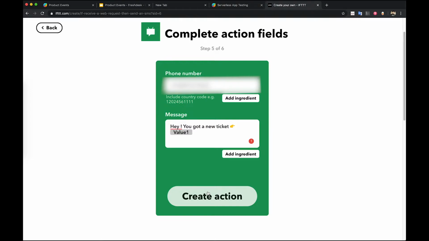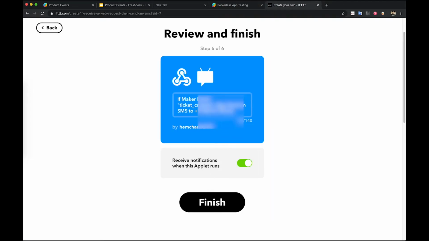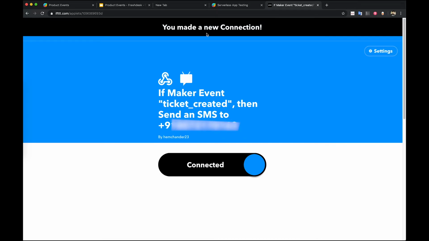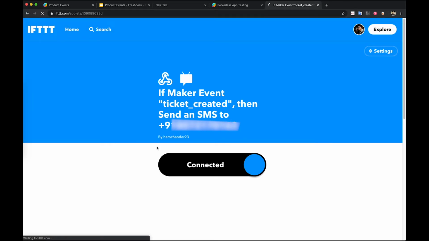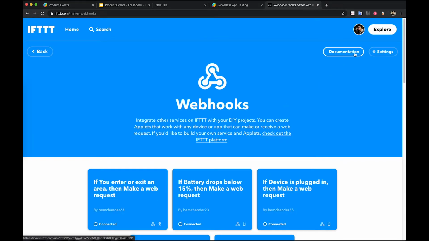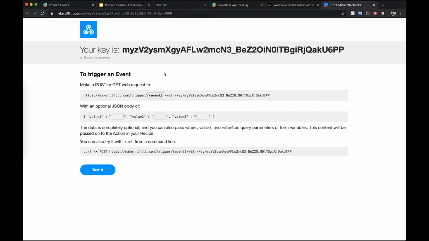I'm creating this action. Once it's done, here we have, so it's a very simple rule. If a ticket is created, which means if we hit the maker URL, so you'll see how the maker works and what the maker is, it'll just send an SMS. So I'm going to give finish, and boom, we have a new connection. Now let's go back to the maker. So maker is an interesting component in invoked that lets you create webhook URLs, and yep, this is the maker simulator.